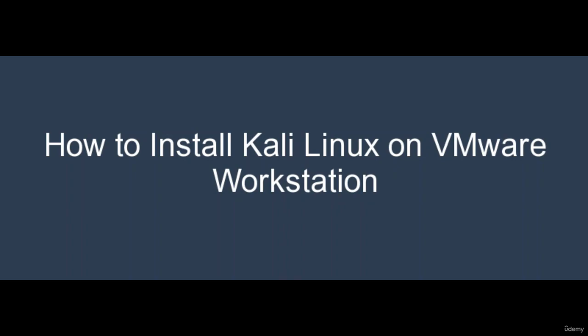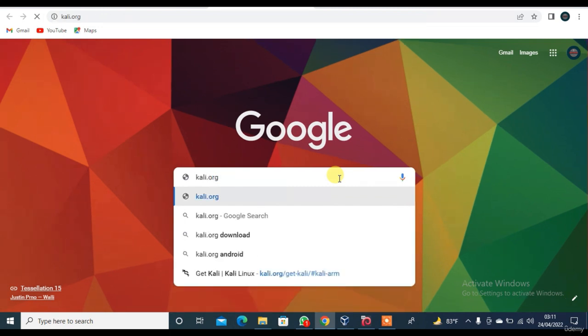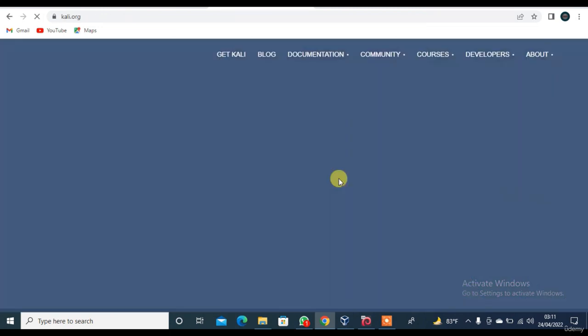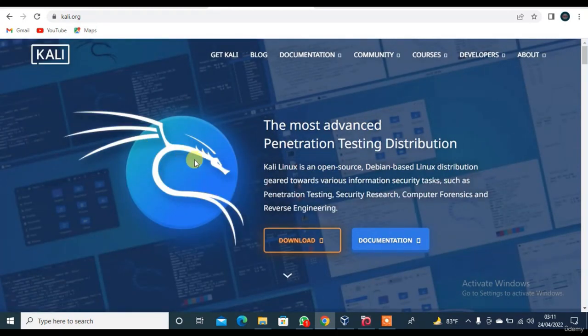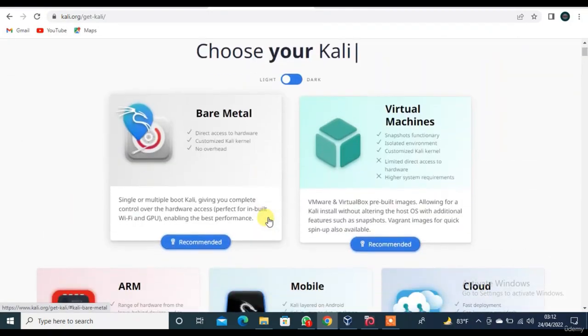Hello everyone, in this tutorial I'll show you guys how to download and install a Kali Linux machine in VirtualBox. So first go to your browser and simply go to a website named kali.org. So this is what the website looks like.